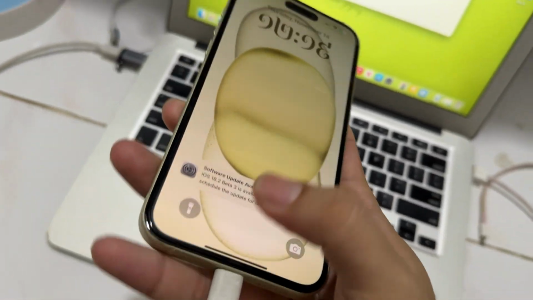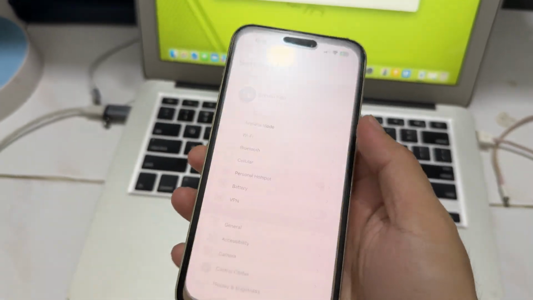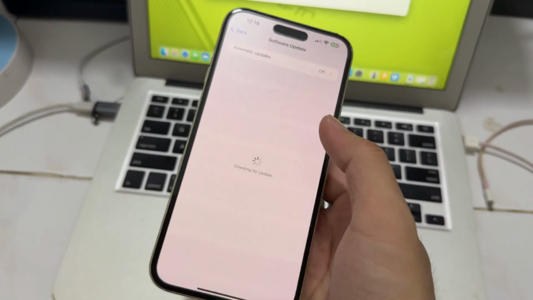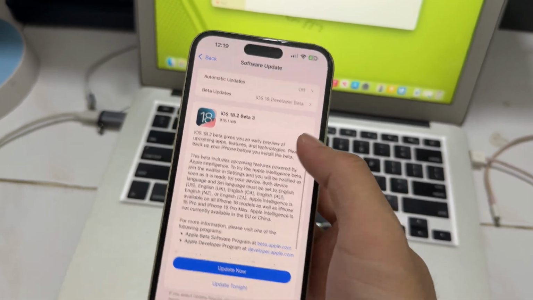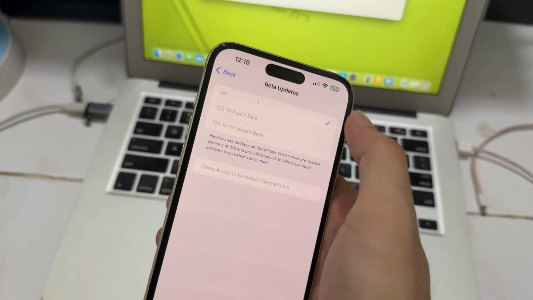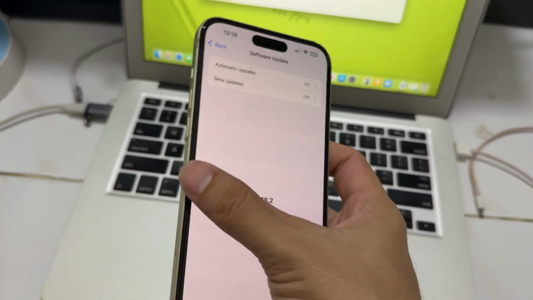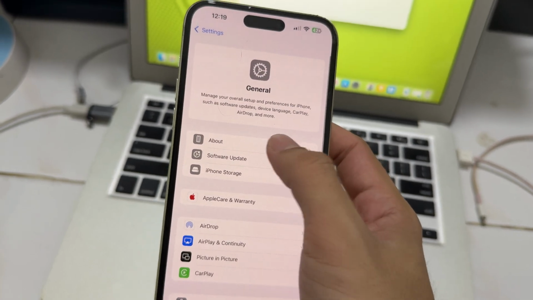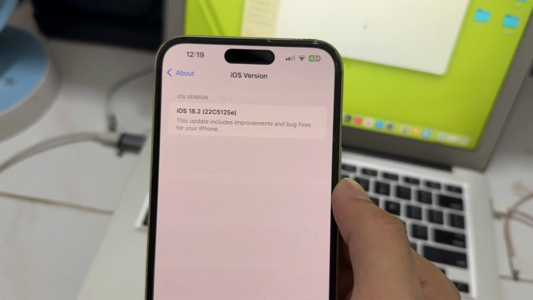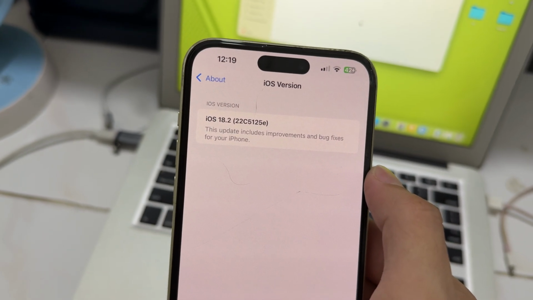It also available Meta 3. And thank you. Turn it off instantly. No more. No more. So now I'm on 18.2 Beta 2.